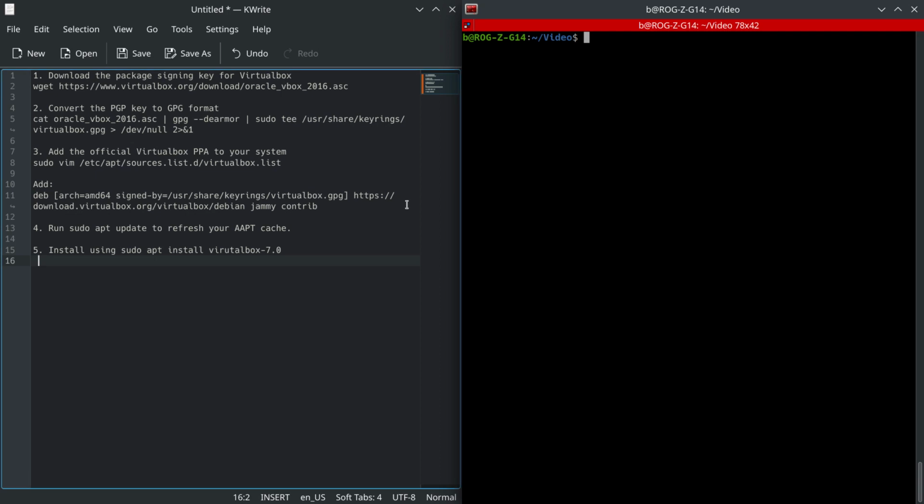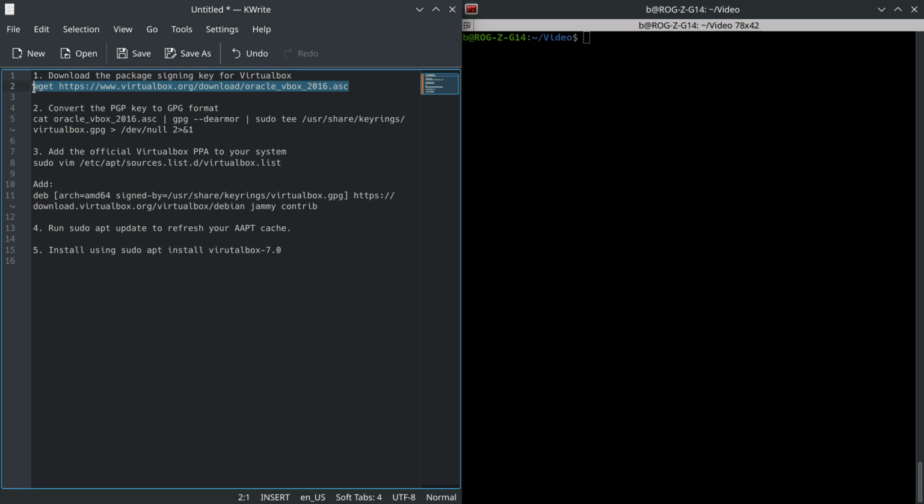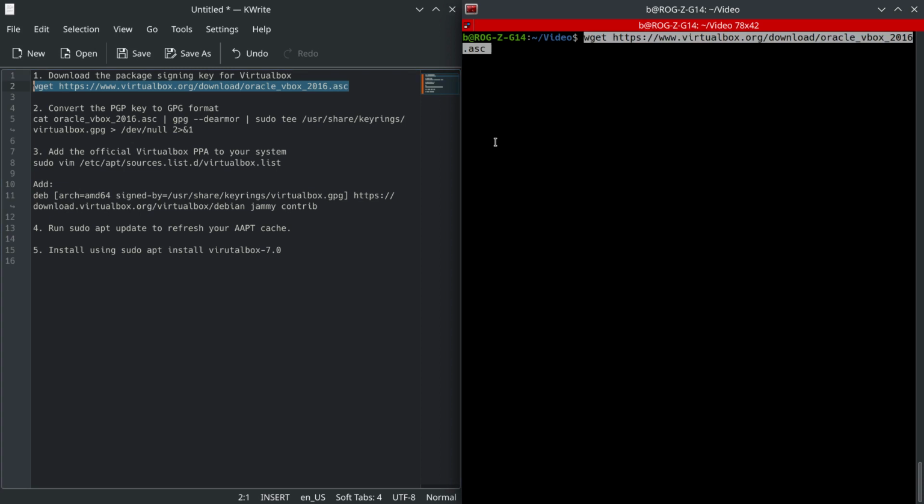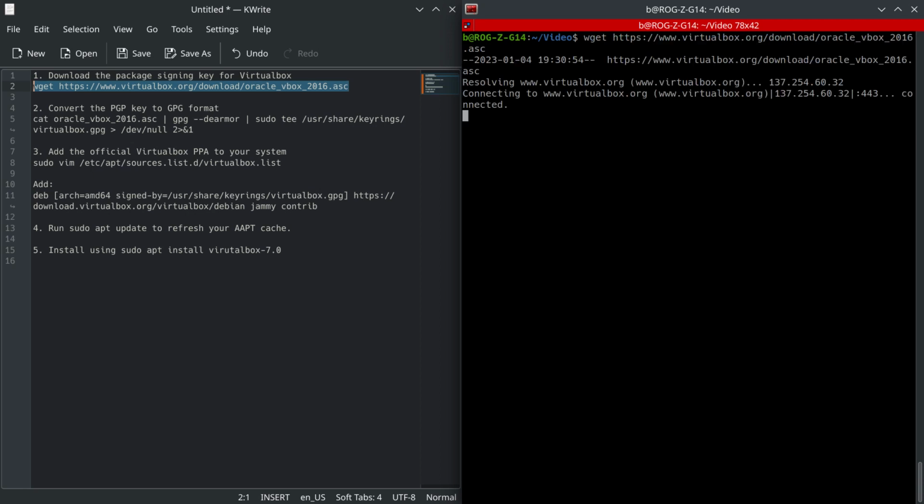So the first thing that we're going to want to do is download the package signing key for VirtualBox. We're going to use this command here. We're going to be using the wget command, which is just going to pull it directly from that server. So let's give it just a second to download.